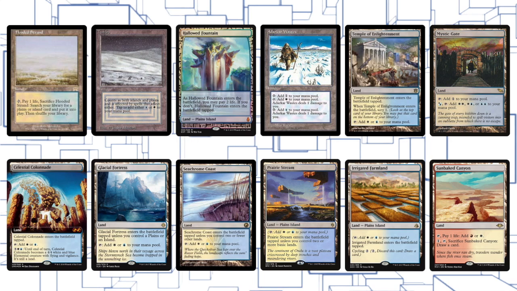A nice thing about Pain lands and Filter lands, by the way, is that they allow you to include cards that require colorless mana in your cube, like Thought-Knot Seer and Reality Smasher.